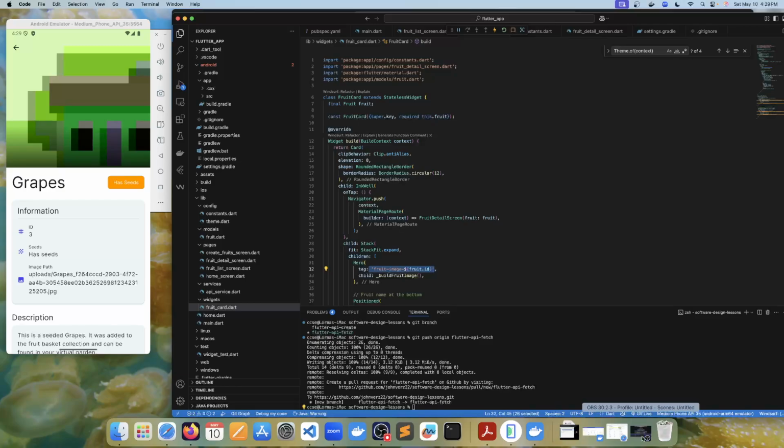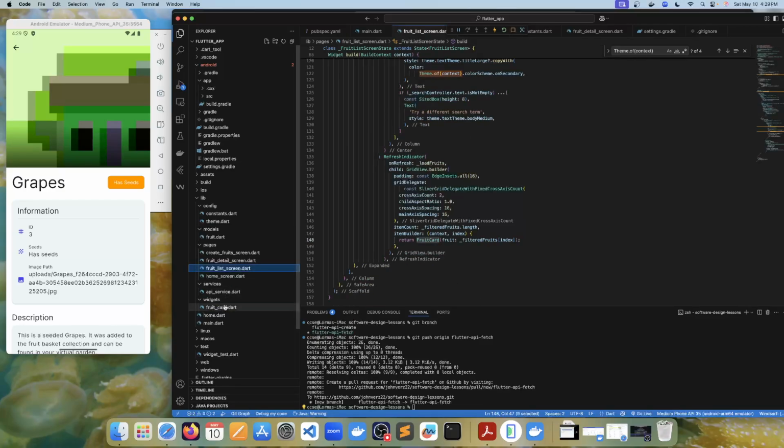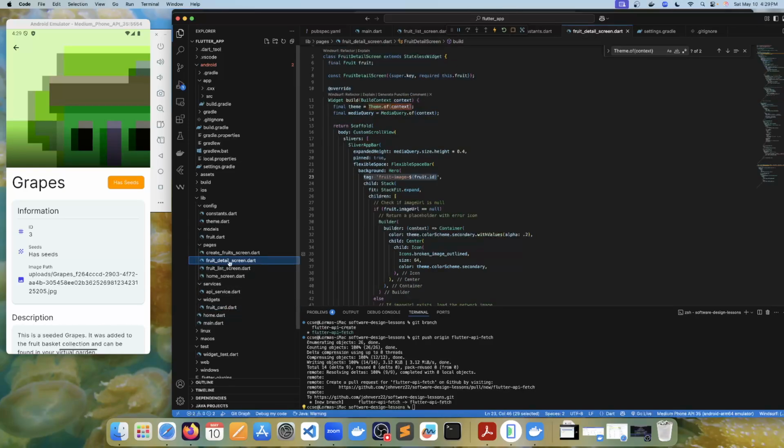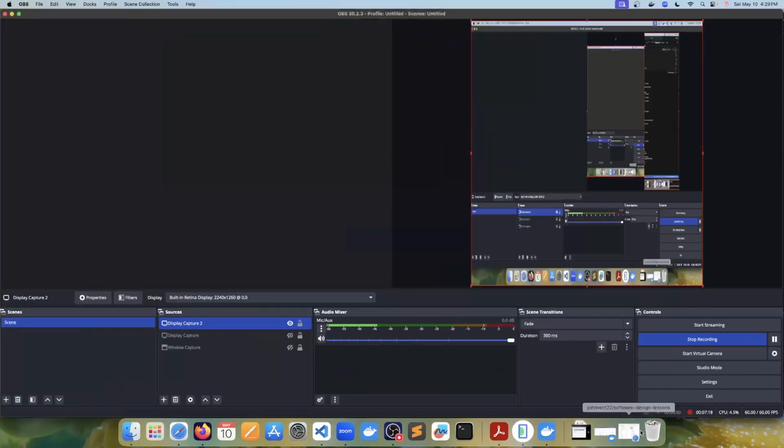Actually, I had recorded this initially, but it was cut. It was longer than this. I just repeated it, but I think that's the only thing that you need to know: you start from the fruit list screen down to the fruit card, and then when we tap the fruit card, it's going to navigate to the fruit detail screen. I'm also going to share with you the code. That's all.